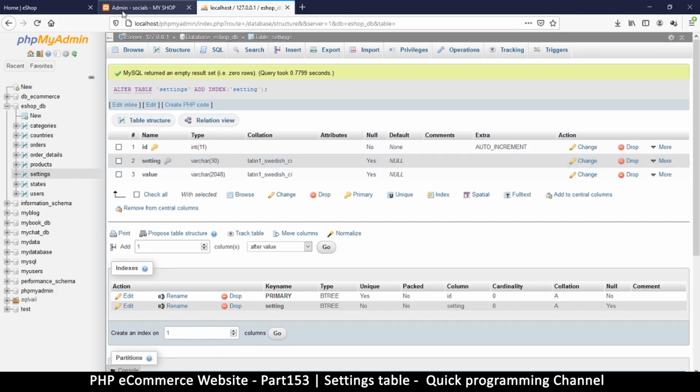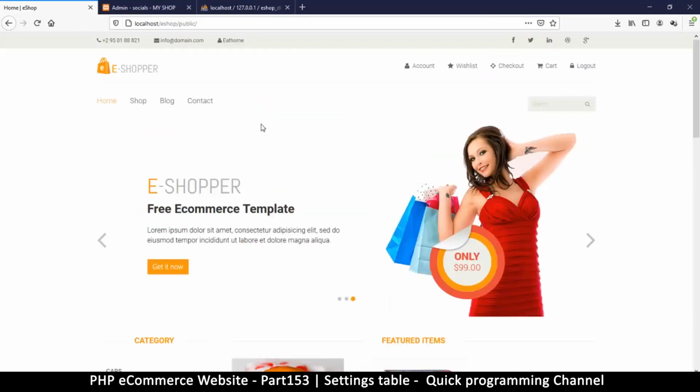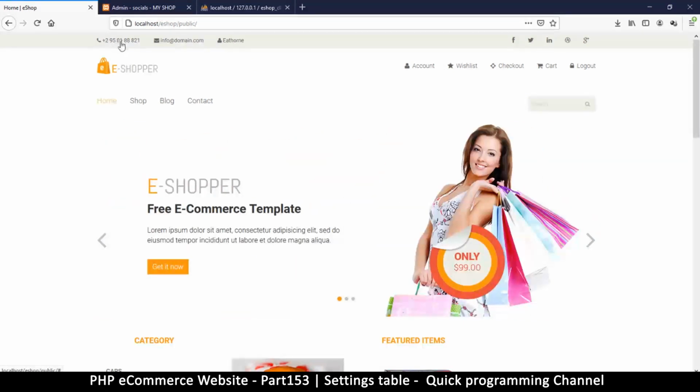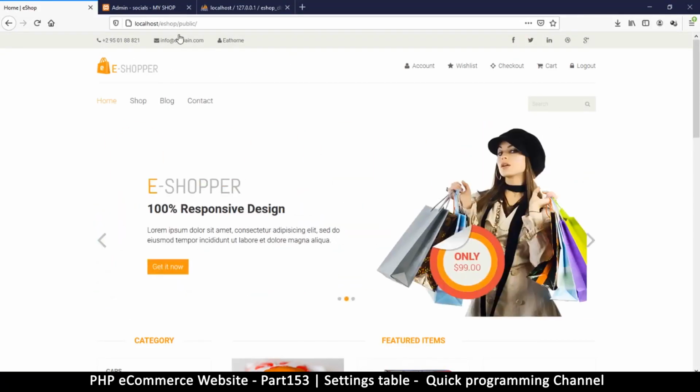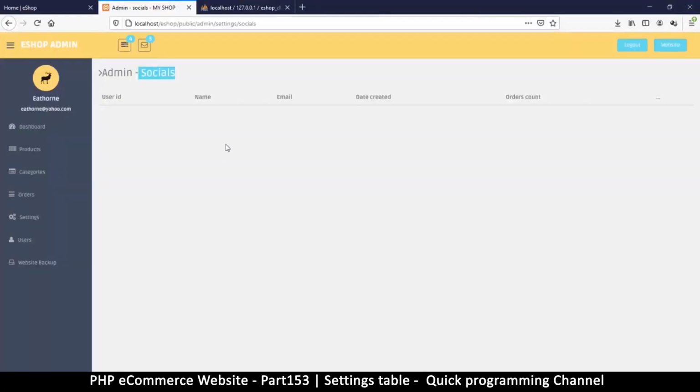Alrighty then. So now that we have that, let's come back here to our thing here. And so let's also check here before we continue. So the way we will put our settings is we're going to name the setting, like for example, phone number, and then we'll have a value on one side, and then email and a value, Facebook, a value, etc, etc.